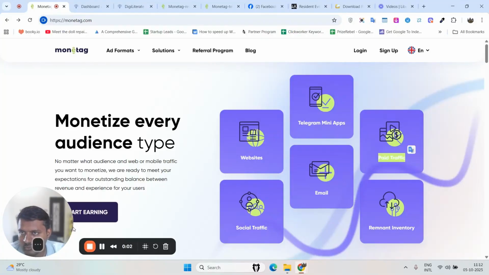Welcome to the dashboard, guys. Now we are on the Monetag website. You can click the link in the description and access this website, by the way. So the first step I would show you is how to create an account and set up everything. And then I will explain all those important things, right? So first step is sign up.